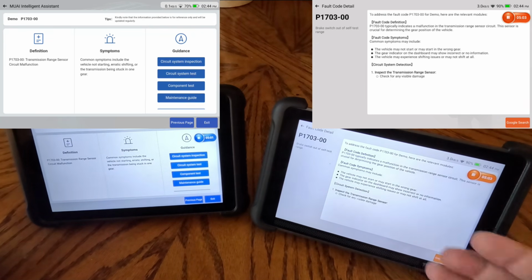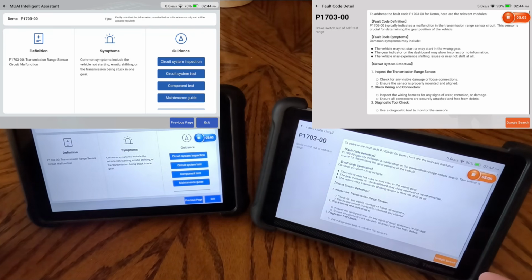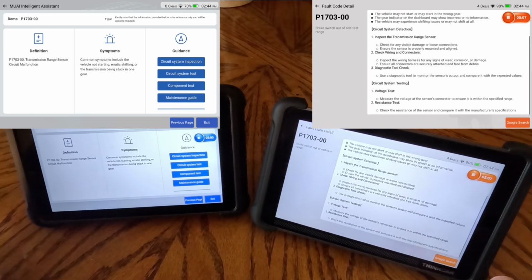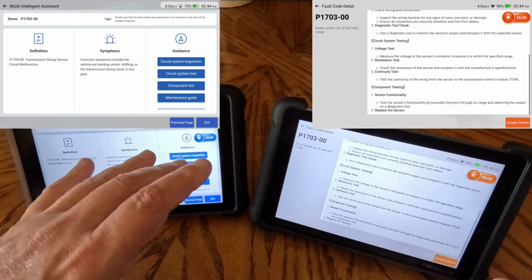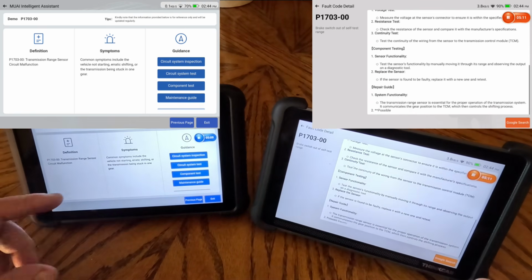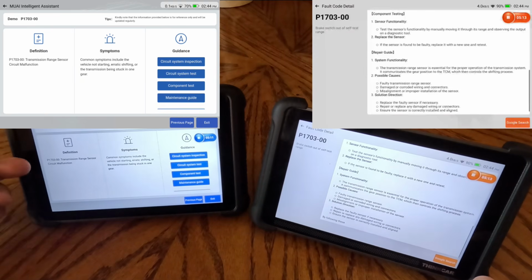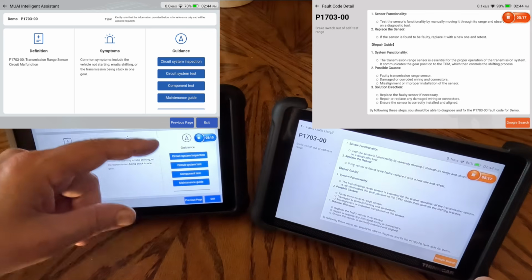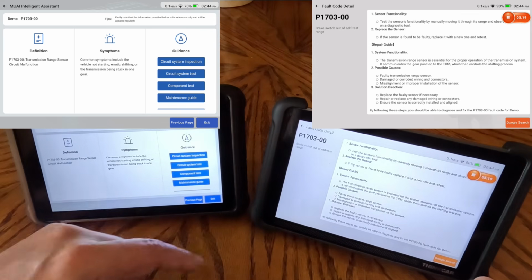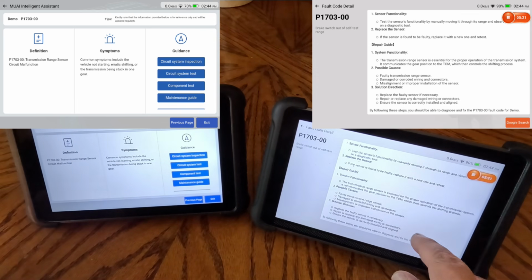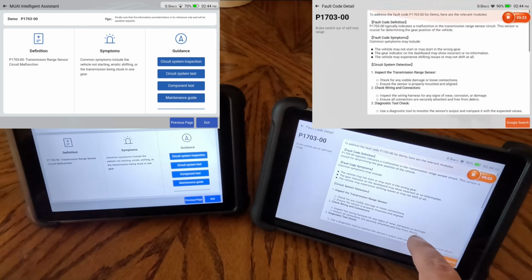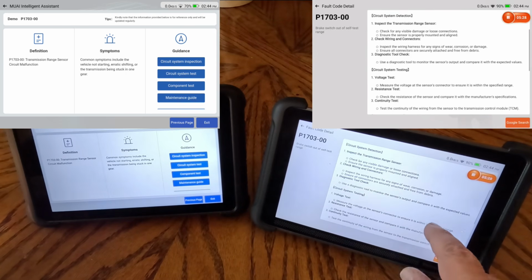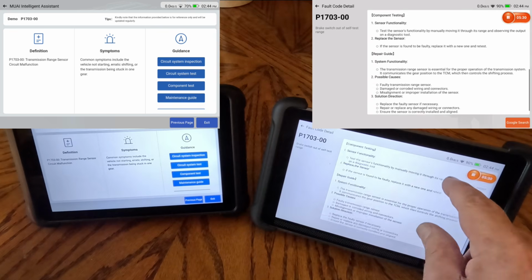Now you see the Thinkcar is pulling up some information. By the way, you do have to be connected to the internet to be able to get to this information that it's pulling. You can see we've got a definition on the Mucar. We got symptoms, and then we got some guidance over here. So on the Thinkcar, we've just got some good information that it pulled, kind of walking you through what you may or may not need to do.